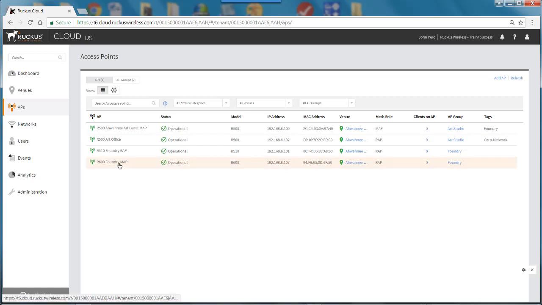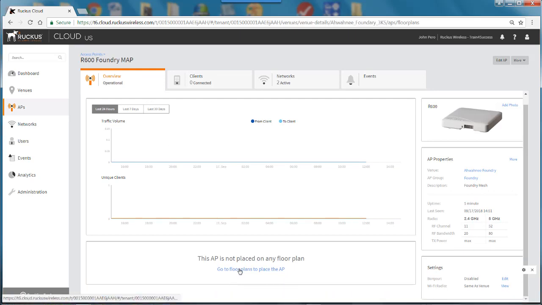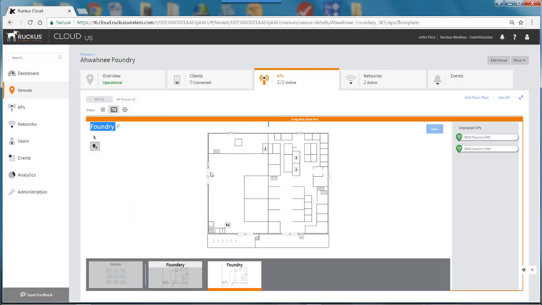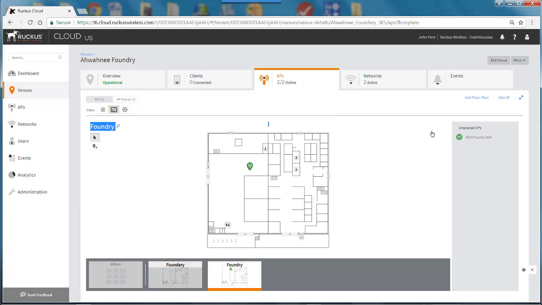So if I click on that AP, I could go ahead and add a floor plan to it. I'll click on Edit, and I'll position that on the floor plan. We'll drag it over where that AP is, and then we'll go ahead and save that. And that'll update the AP.